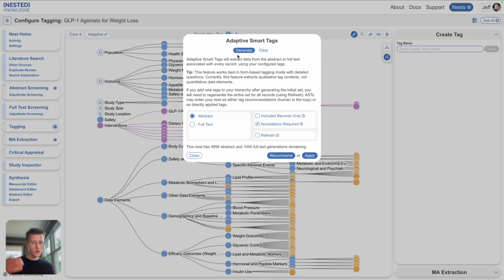So you can create your own custom questions, and you can ask whatever questions you want of all records within your nest, either at the abstract or the full text level. And you're still going to get that data provenance. You're still going to get the annotations within the text, whether it's full text or the abstract, as to where our system is finding that information for you.